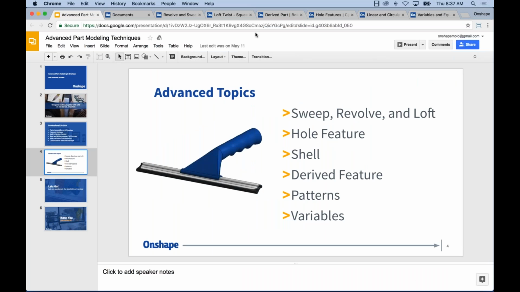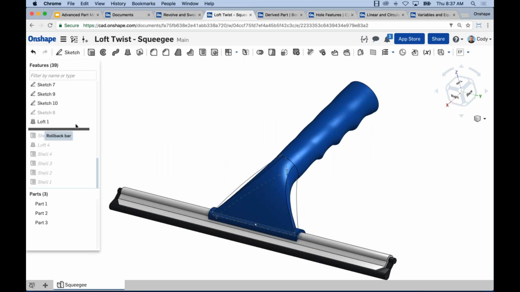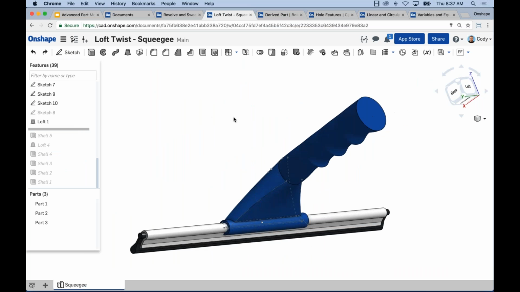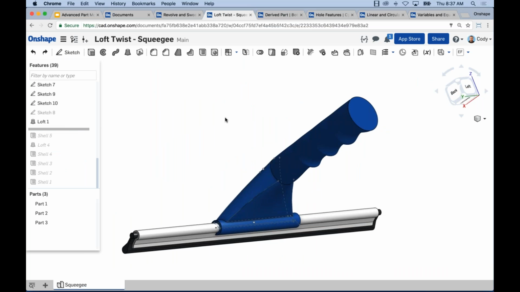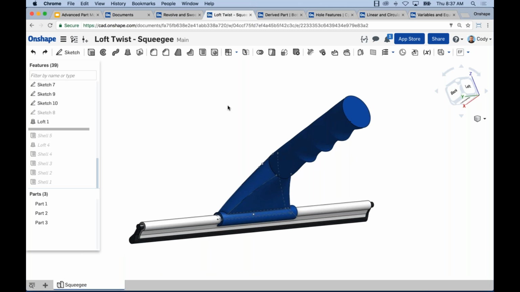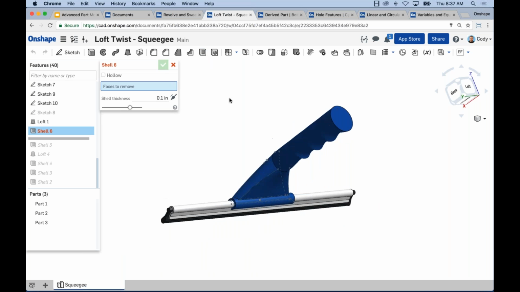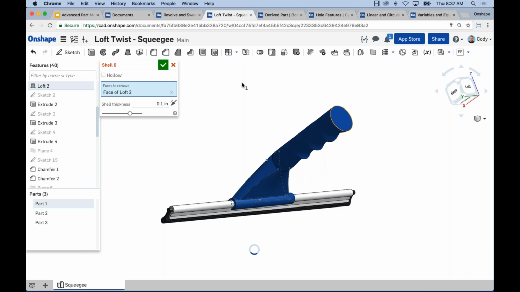Now I'm going to jump into the shell command next. So bear with me for a moment here. Now the key to the shell command is what you're essentially doing is giving your part a uniform wall thickness. Very common if you're going for an injection molded part where uniform wall thickness is really a critical thing. I would select the shell command from the toolbar, and I'd select any faces that I want to remove after defining my shell thickness. In this case, this is the thickness that you'll have with the finished part, and I can click on any faces that I want to remove.